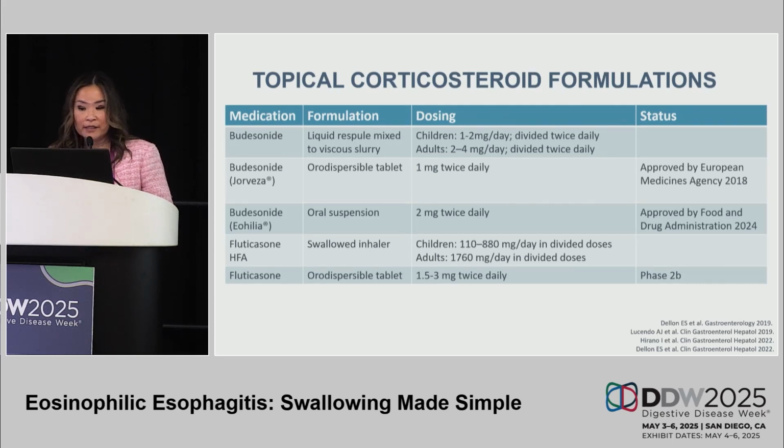The ACG guidelines highlight dosing for these different formulations. And in pediatrics in particular, young children under the age of 7 or 8 may not be able to do the technique of swallowing the inhaler, so we often use budesonide viscous slurries in those children.